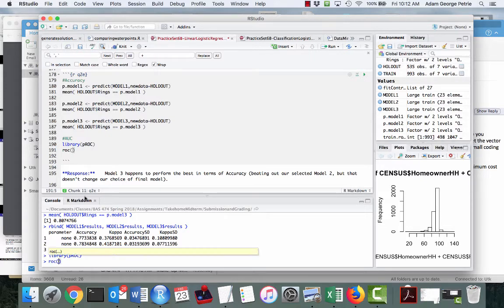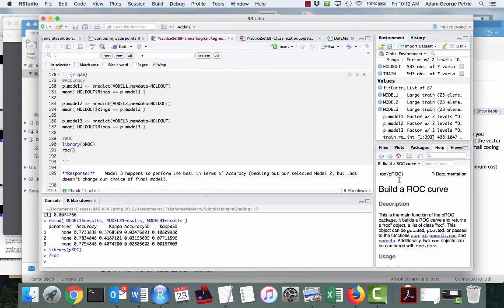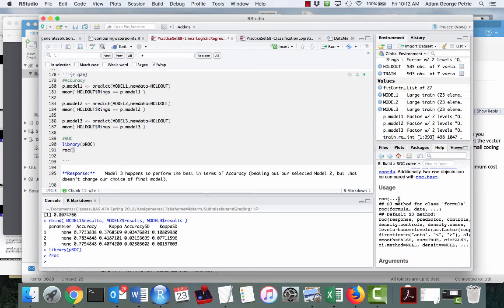What about down here? Let's bring up the help menu. What's the ordering of the arguments? What do I need to pass to it? So I need to pass to it the response, then the predictor, so the actual values, holdout$rings, then the predicted probabilities, not the predicted classes. We actually need probabilities here. So within this function, I'm actually going to reuse this predict command.